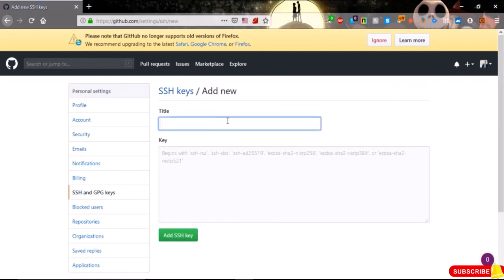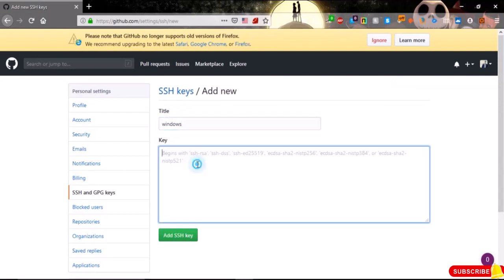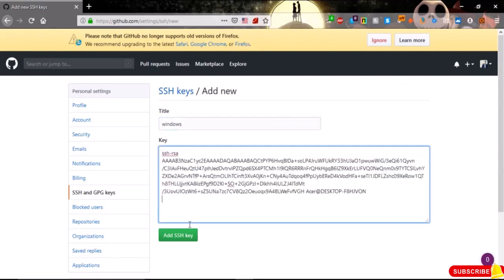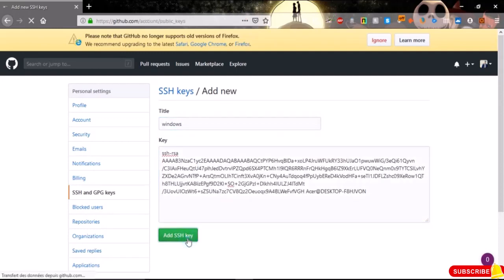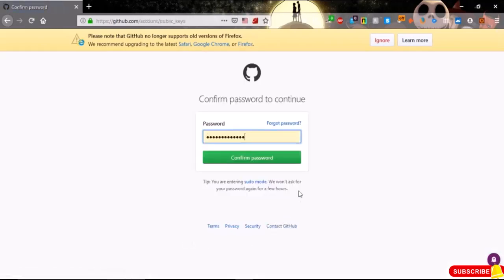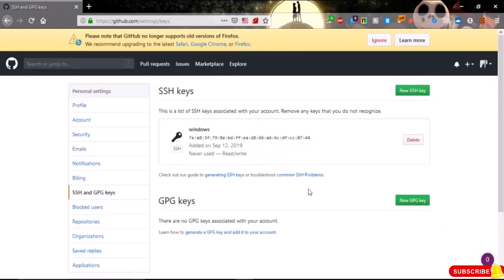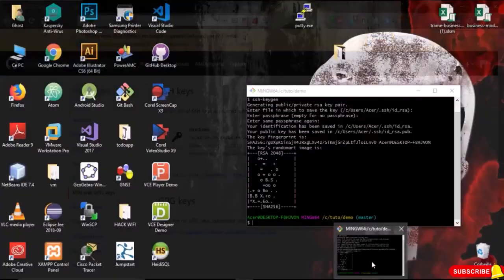Let's give it a title. Let's give it, for example, Windows. And here let's paste it, add new SSH key. I will confirm our password. Now everything is working. Now it must work.